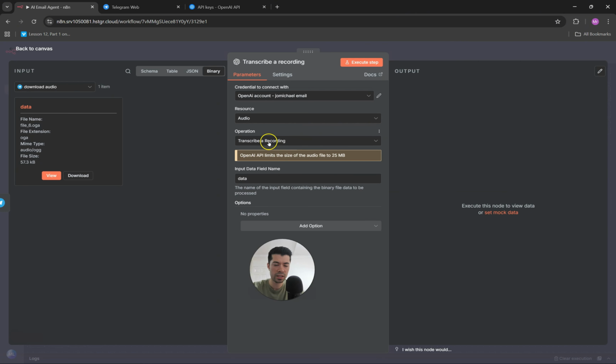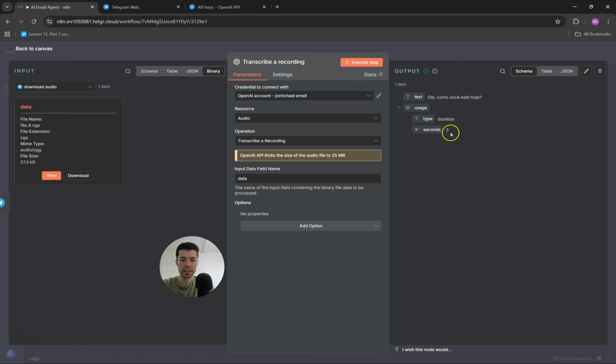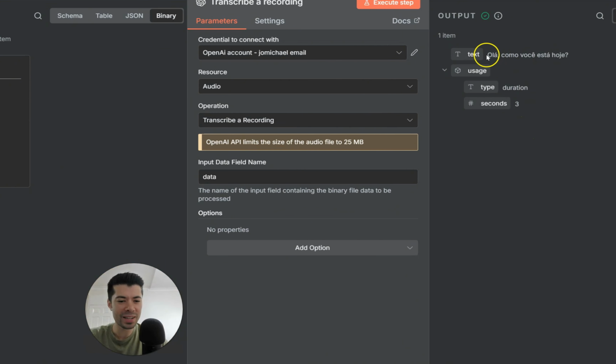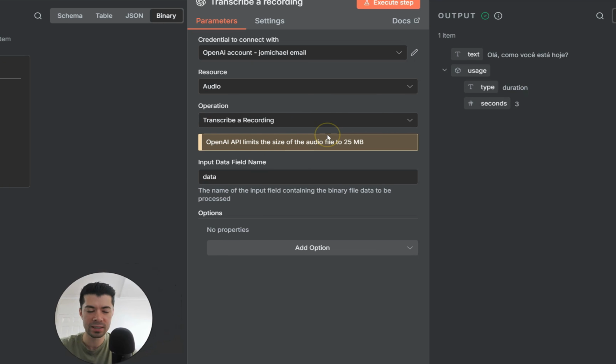Now just make sure that the operation here is transcribe a recording, the resource is audio, and the most important part is that the input data field name must be data, which is exactly this name here. Now let's click on execute and see if we get my audio message. For some reason, the text came in Brazilian Portuguese, which is exactly the translation of what I said in English. I'm not sure why that happened. Maybe because the AI knows that I speak Brazilian Portuguese and it's in its memory.